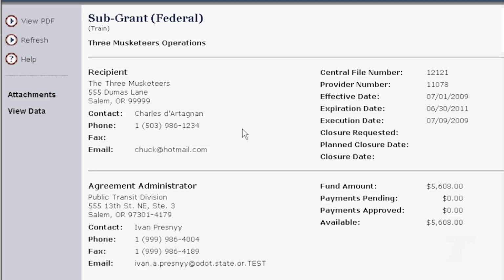It shows the central file number, so that's your grant number. It has your provider number, which we don't use and you probably won't either. It has the effective date and the execution date of the agreement, and you see how they're not the same. The grant agreement was written, and I think the wording is like effective on July 1st or when executed or something like that. And so this agreement wasn't executed until the 9th, and so that's the official start date of the agreement. And then it expires June of 2011.